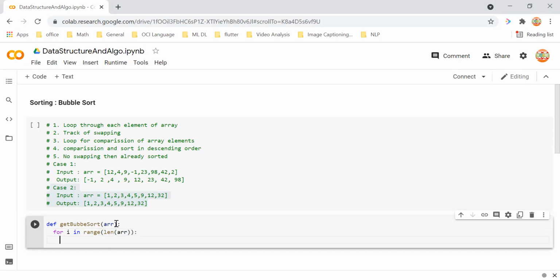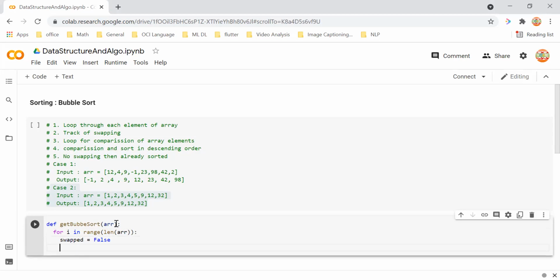Okay, next part that we have to define is swapped, whether it is already swapped or not, and it is first False. If any swapping happens, we can say that okay, it is swapped, so we will continue. Next part is another loop that will be responsible for swapping, guys. In range of, it will start from 0 again.